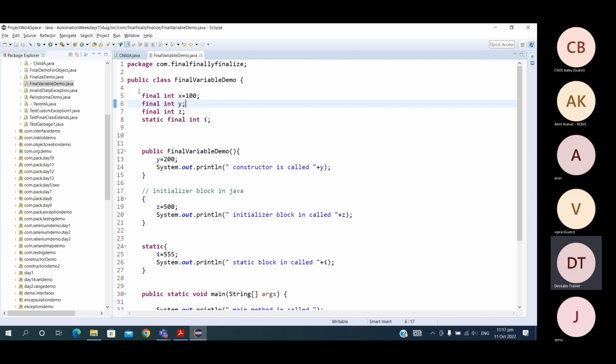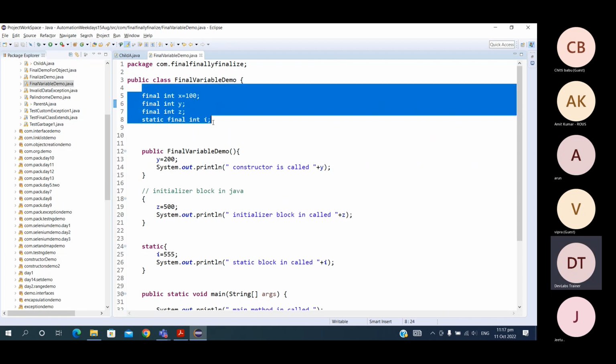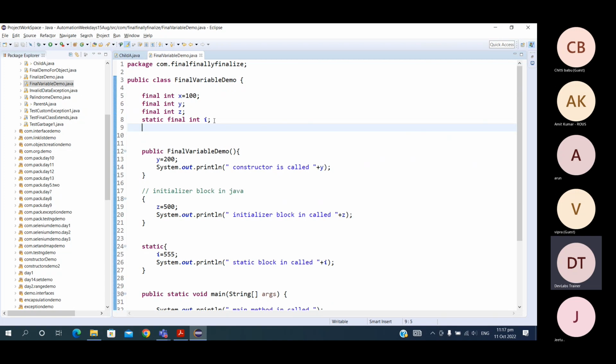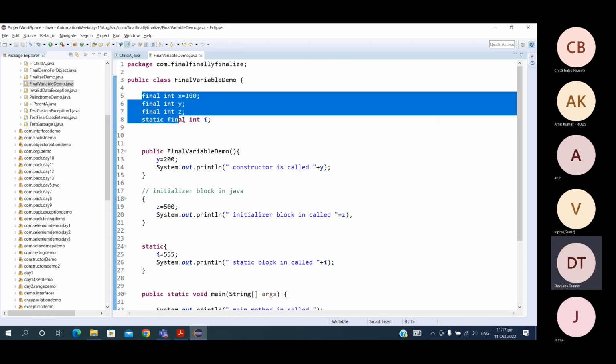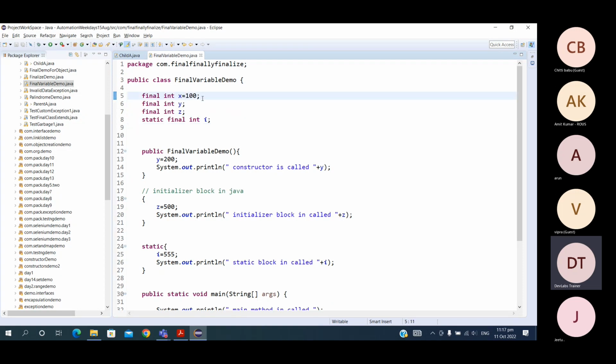So this is, I'm talking about primitive data type. Just remember this concept. The final keyword on a data type behaves in two different ways. One is primitive data type, one is object data type. First I'm going through the primitive data type. So you see a final int x equal to 100.